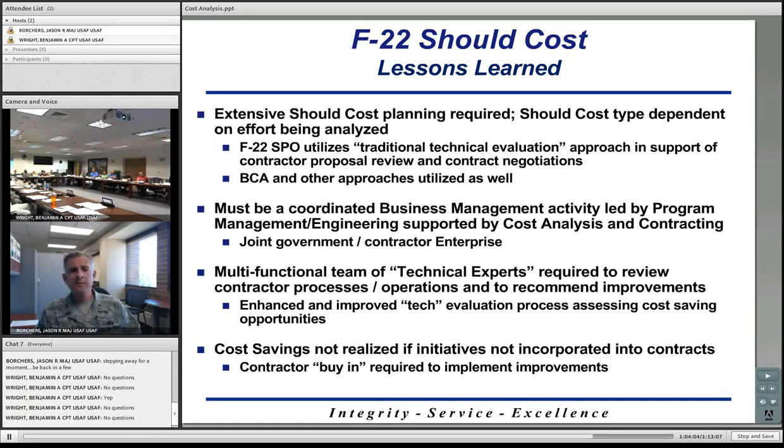One thing is that all players must be involved. It must be a coordinated effort between both our internal program managers, all the program management team, to include our cost analysis team, contracting team, as well as on the industry side of the house, the contractor. Everybody has to work hand in hand in order to be successful at implementing these should cost initiatives.